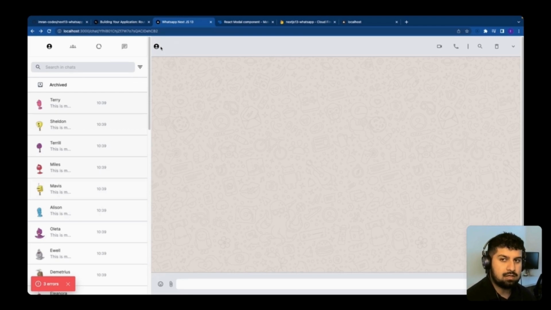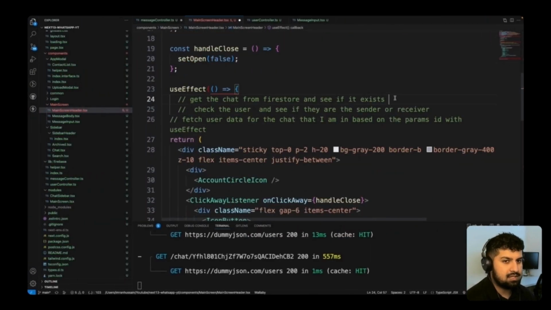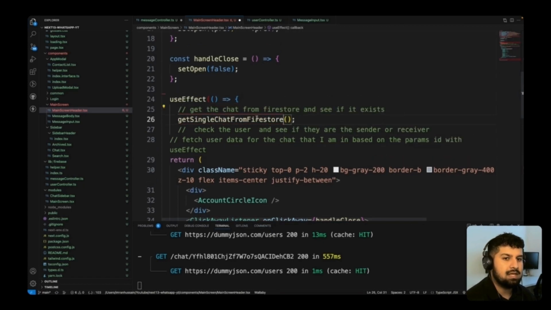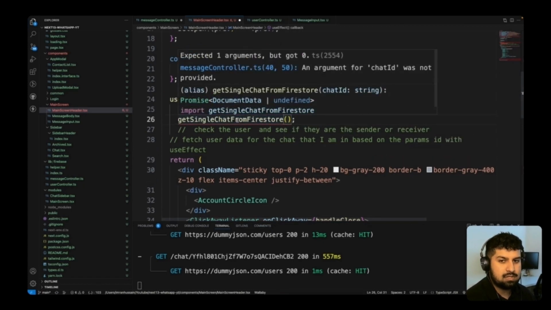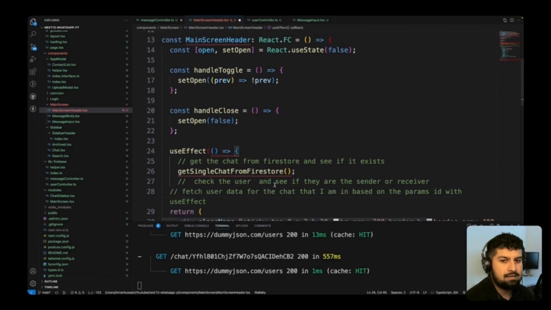So we want the user avatar in here, and we want the name or the email being added onto here. So let's go ahead and do that. First of all, we want to get the chat and see if it exists, which it probably will do. So all we need to do is paste in our get single chat from Firestore function, which will take in the argument. The handy thing with TypeScript is if we hover over it, it tells you here expected one argument but got 0. And in here, you can see that this expects a chat ID of a string, which essentially is the router ID. So we need to fix that.